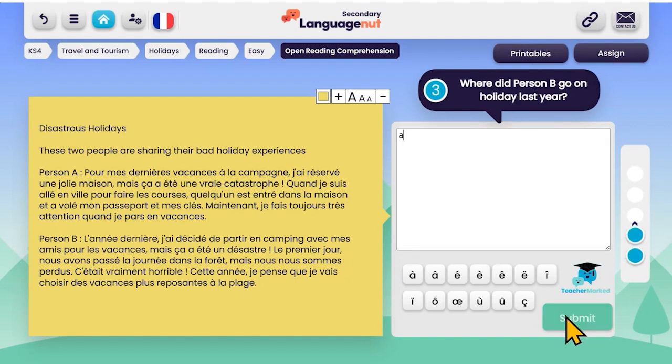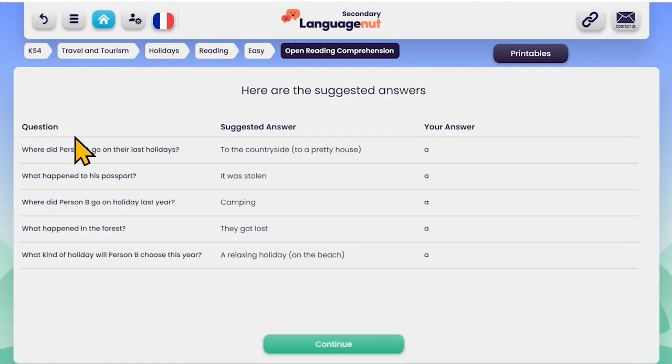If I go through these questions as a student, although this is the teacher marked activity and you would have to mark it from the admin area, once students have submitted all of their answers, they are provided with suggested answers. So they still get that instant feedback. They just won't necessarily have the correct answer written there. That will be coming from you.